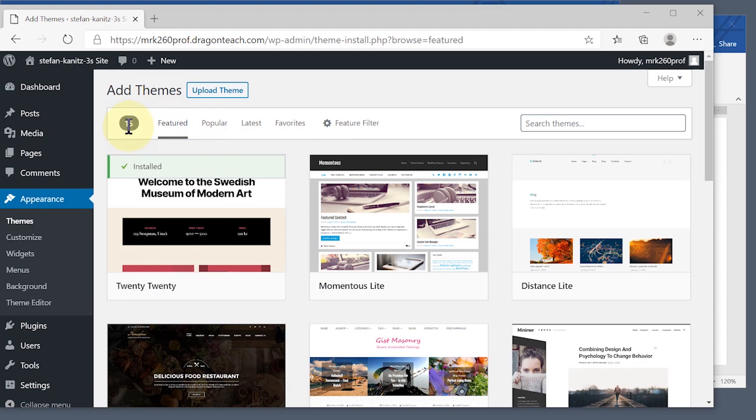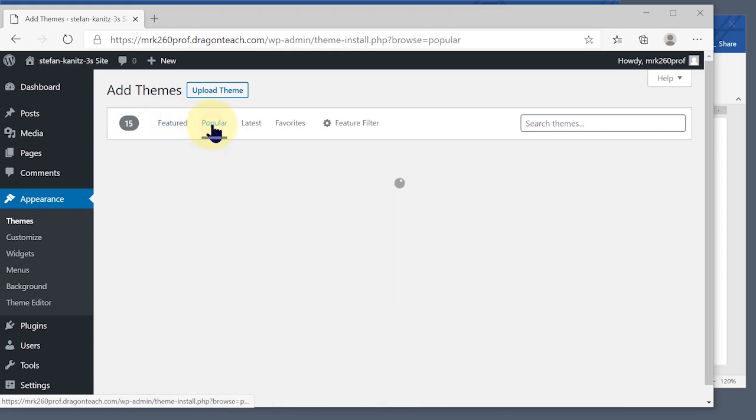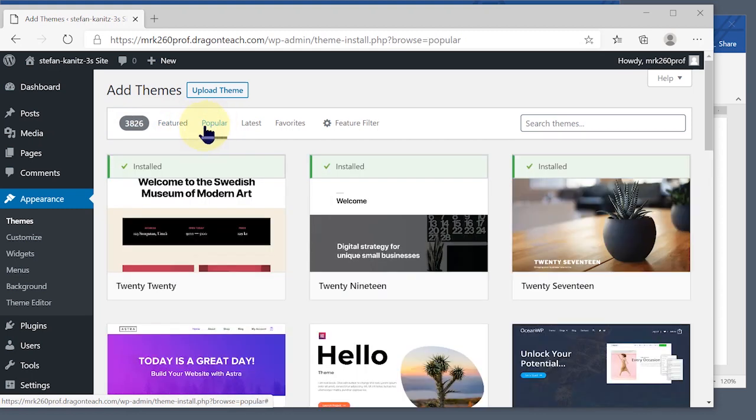Note that this number up here that says 15 refers to the 15 featured themes that are available. If you click on the popular link, you'll notice there are 3,826 themes available for you. Notice you also have the ability to upload a theme. You can have a custom theme developed for your website.